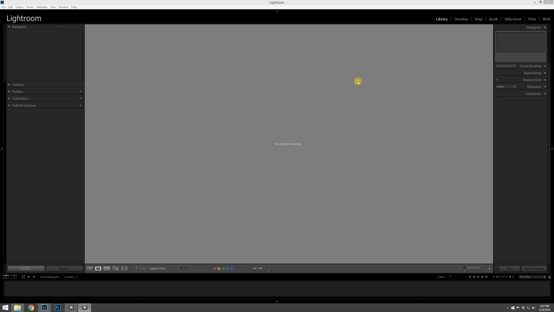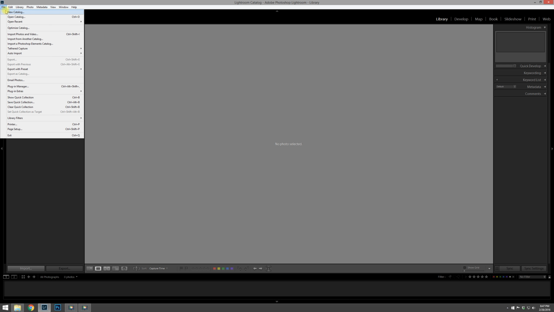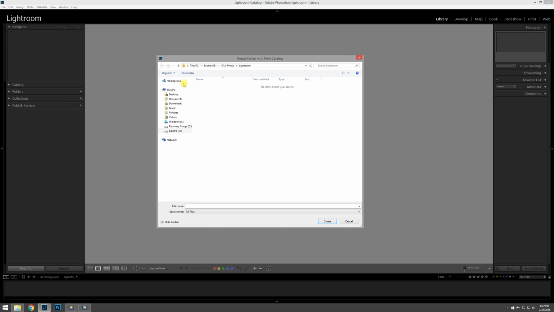So for the purpose of this demonstration, what you're seeing on the screen right now is the default library that opens with Adobe. So what we're going to do is go ahead and create a new library. Up here you can see it says Lightroom Catalog. We're going to go to File and New Catalog. And basically what it's doing here is asking us to create a folder for the new catalog.